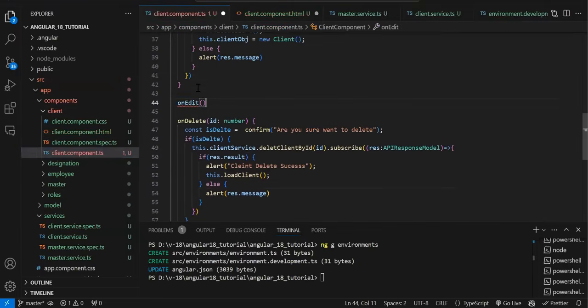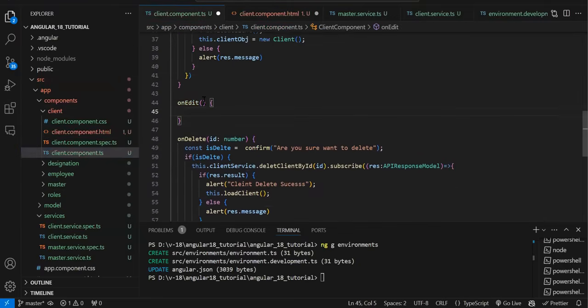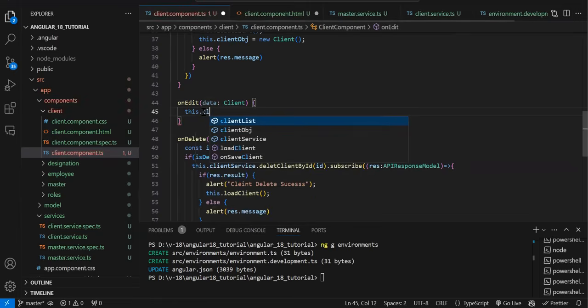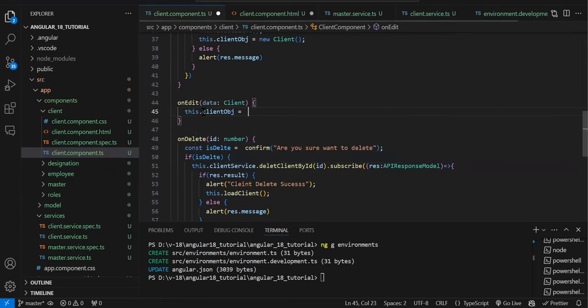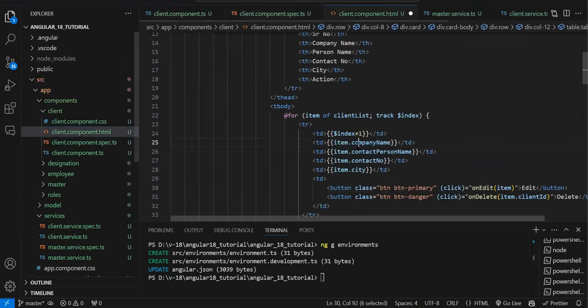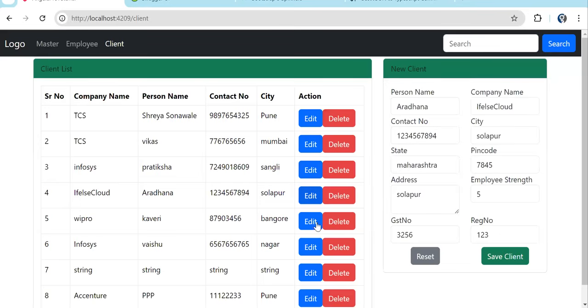Fine. And that whole object, we need to catch it over here also, of data type client. And this data, we have to assign to the client object, because this object we have bound to the form. That's it. So now if we click on the edit, you will be able to see the particular data. See, whatever record I click, that record is available over here.